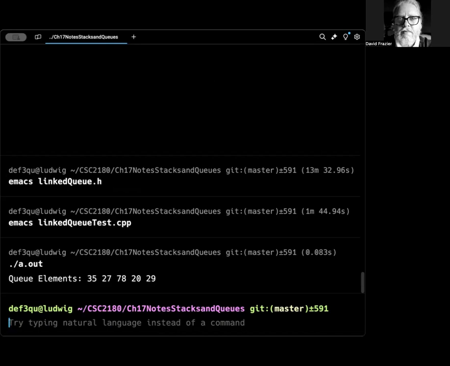Okay. So that's it. The rest of this chapter has quite a large example of using queues for simulations. And it's certainly worth looking through that. I'm not going to ask you to do that, but it will help your understanding to be able to go through that example.